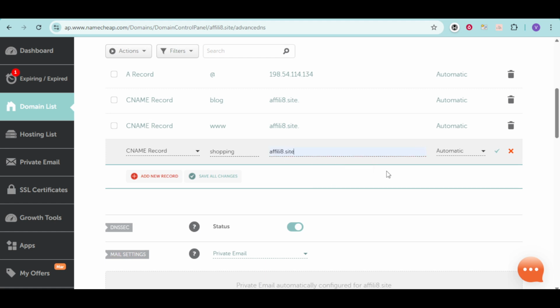After you've entered all the required information, look for the save icon or save button on that record row and click it. Make sure the new CNAME record is saved and visible in the list of DNS records. Keep in mind that DNS changes can take some time to propagate across the internet. It's normal for your new subdomain to take anywhere from a few minutes up to a couple of hours before it works everywhere.